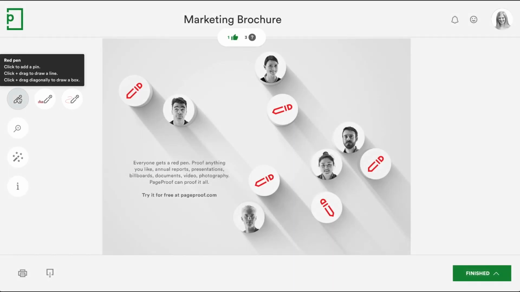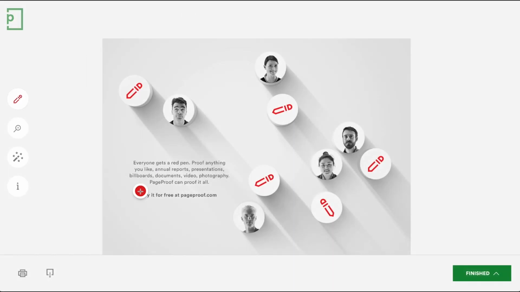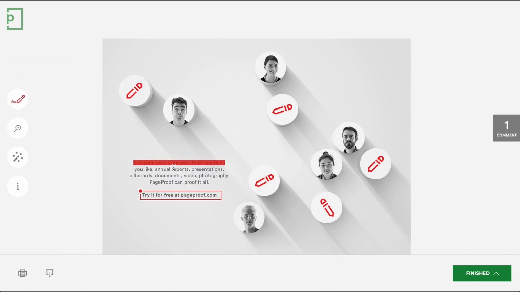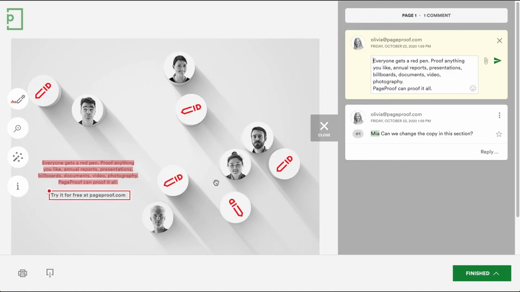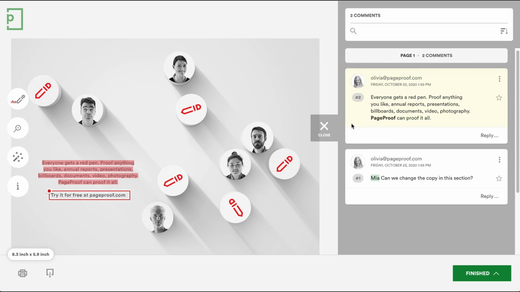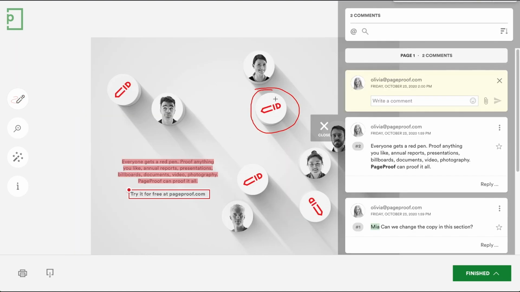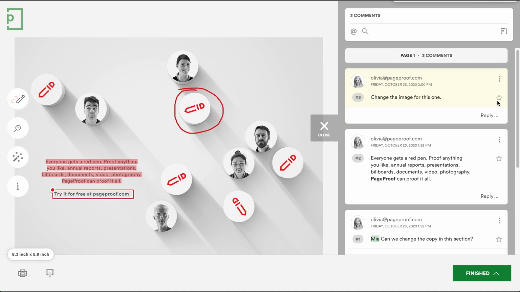Let's add some feedback by using the red pen. You can place a pin, line, or box. You can @mention other reviewers to draw their attention. You can select a block of text, which automatically populates into the comment for you. Even style your comment to add emphasis and clarity. Use the drawing pen tool to freehand draw markups on the proof.